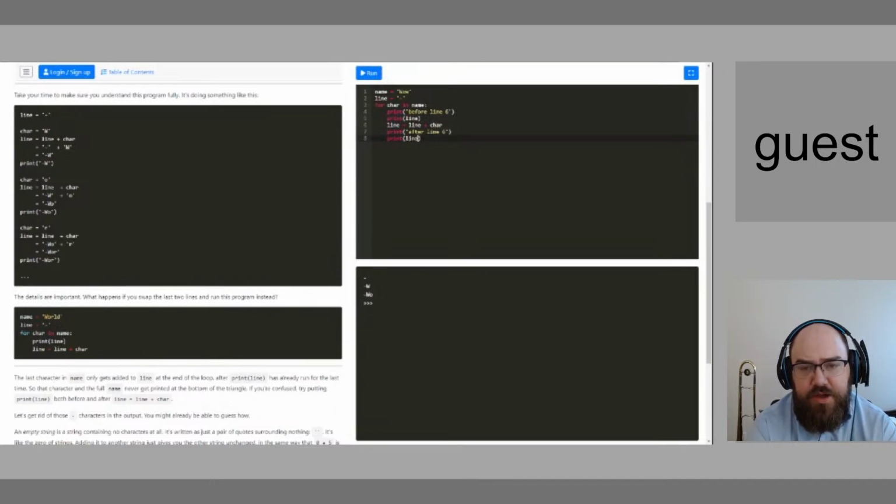And I won't make you guess this time. Just go ahead and run it and see if you can figure out what happened. Before line 6. After. Before line 6. Trying to figure out why this is going over my head. After line 6. Yeah, that made it even more confusing for me.